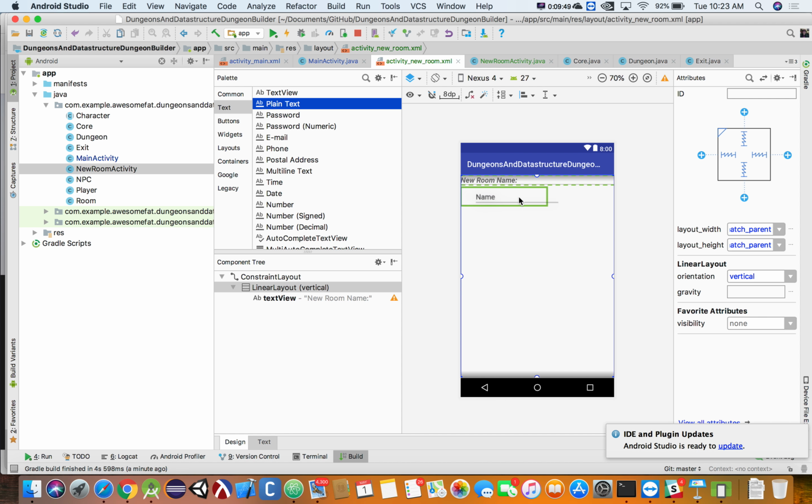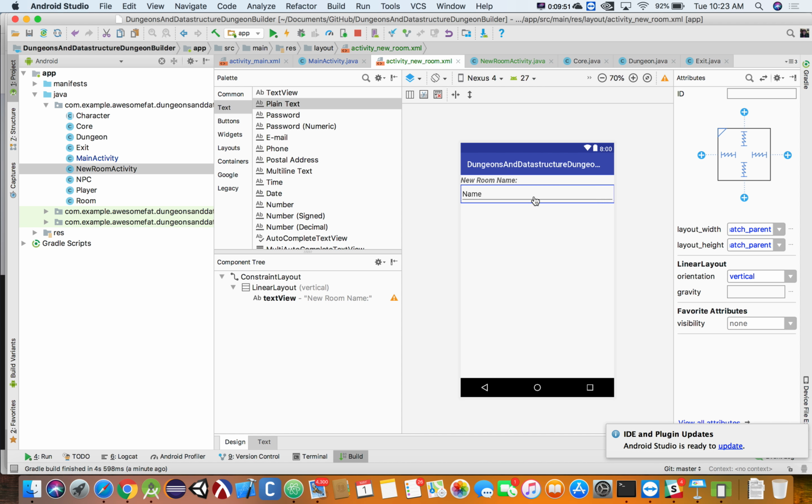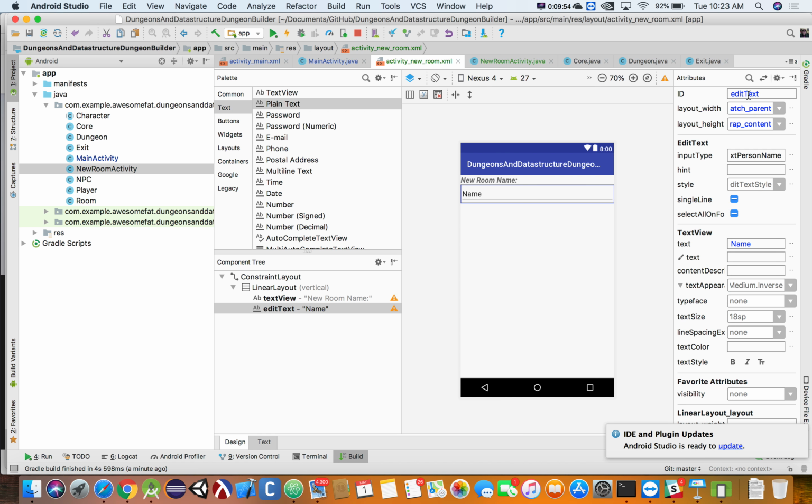So we're going to read in some plain text. It's going to be our room name. So this is room name ET. So enter room name like that. And we'll take out the current text. Very nice. Why did it just put that random crap in there?